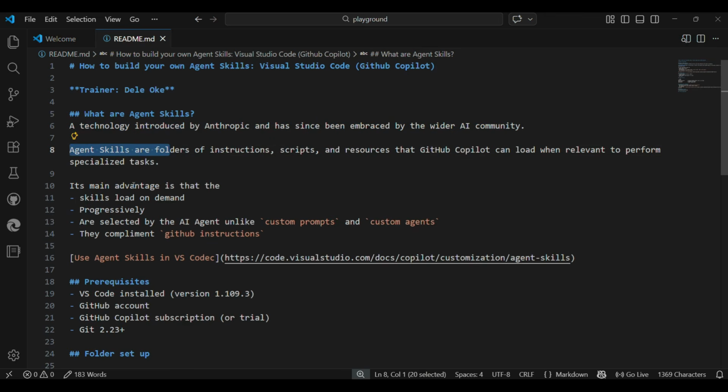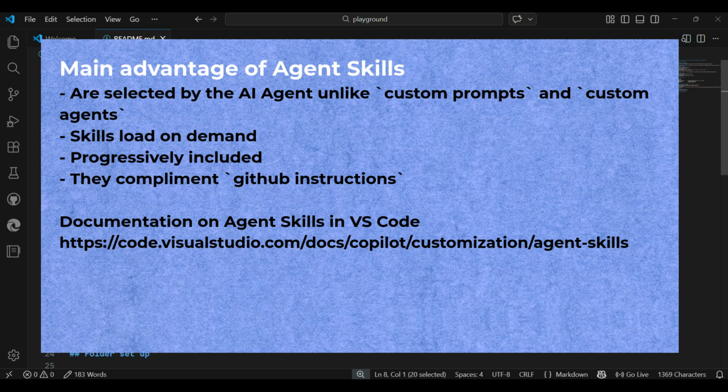Agent skills bring many advantages, the key one being that they are selected by the AI agent itself. In the case of prompt files, custom prompts, or custom agents that we have already been using in Visual Studio Code, you have to select them. And many times you may forget. But with agent skills, the agent selects it when it is needed. More importantly, agent skills can greatly complement the custom instructions that you already give to GitHub Copilot.